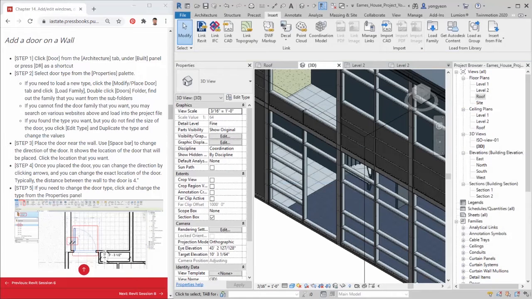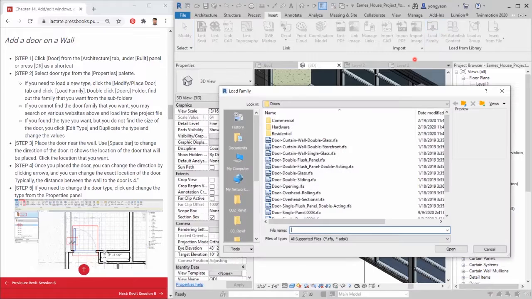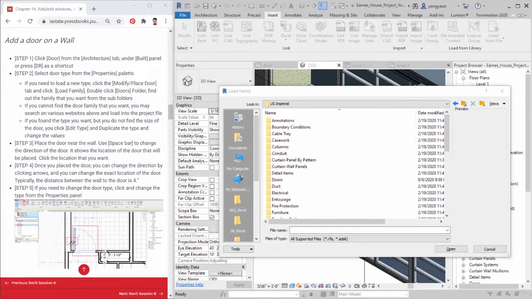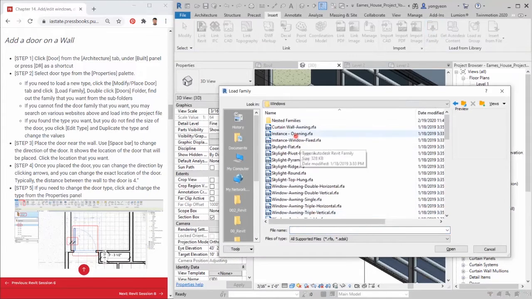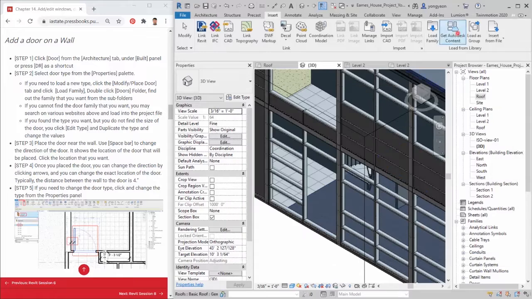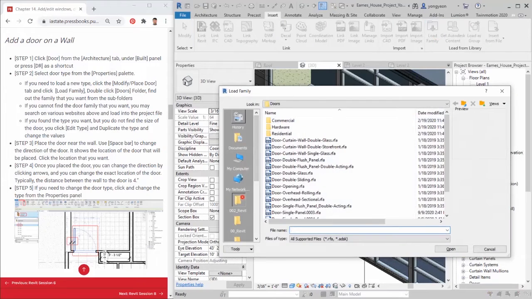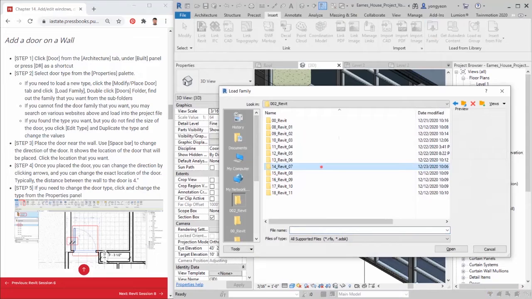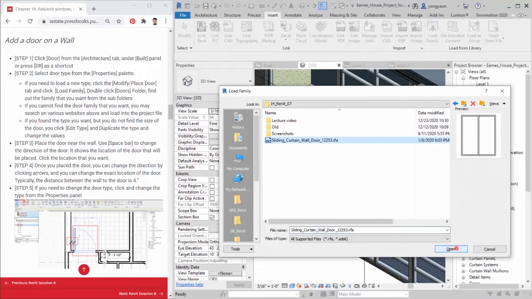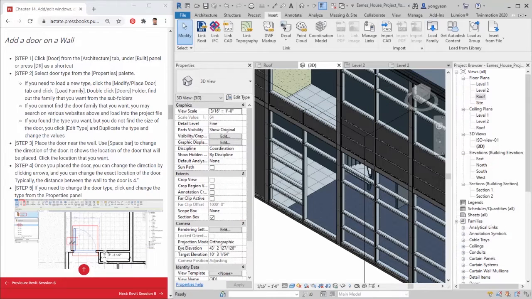Find Curtain Wall Awning.rfa from the Windows folder. Click Open. Find sliding_curtain_wall_door_12253.rfa from the student exercise package to your project folder. Click Open. Step 3. Change the type from the Properties palette.